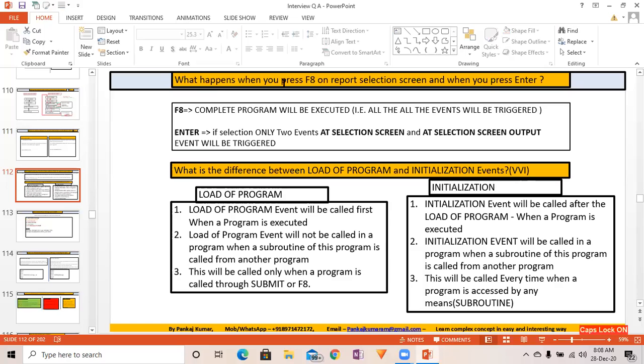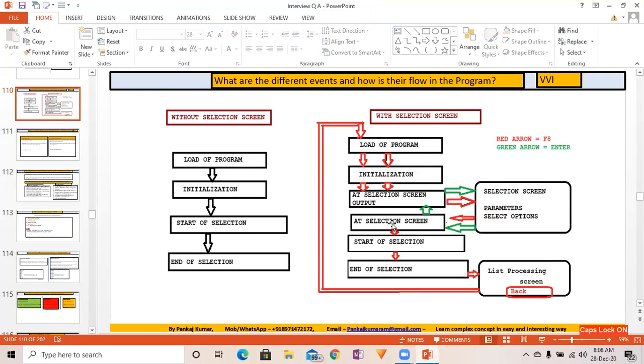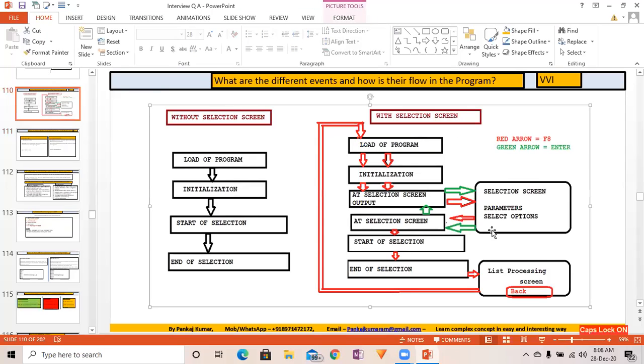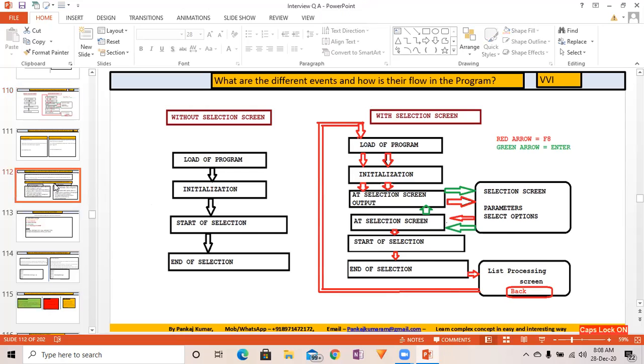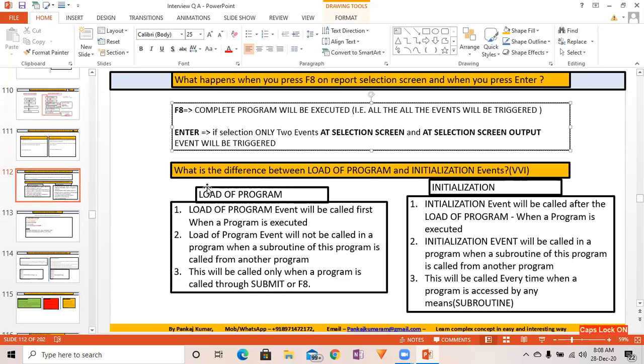Here, what happens when we press F8 on a report's selection screen and when you press Enter? When you press Enter, it stays on the selection screen itself. If you press F8, the sequence is like this: it moves ahead from AT SELECTION-SCREEN OUTPUT, it comes to AT SELECTION-SCREEN, it does the validation, and then it goes ahead. That is how it happens when you press F8 and when you press Enter. So this is what we have written.